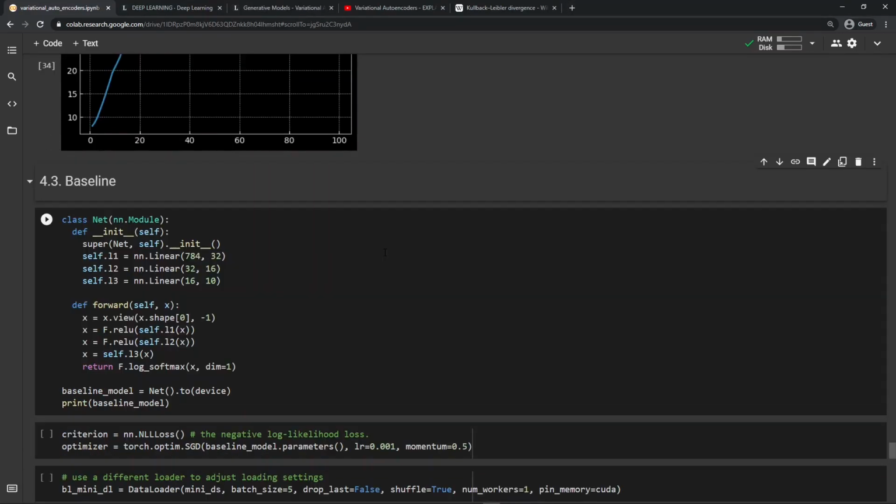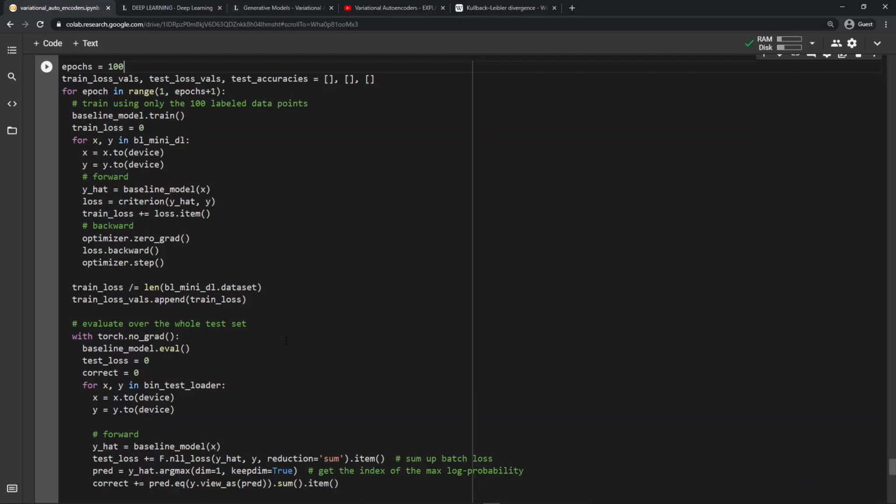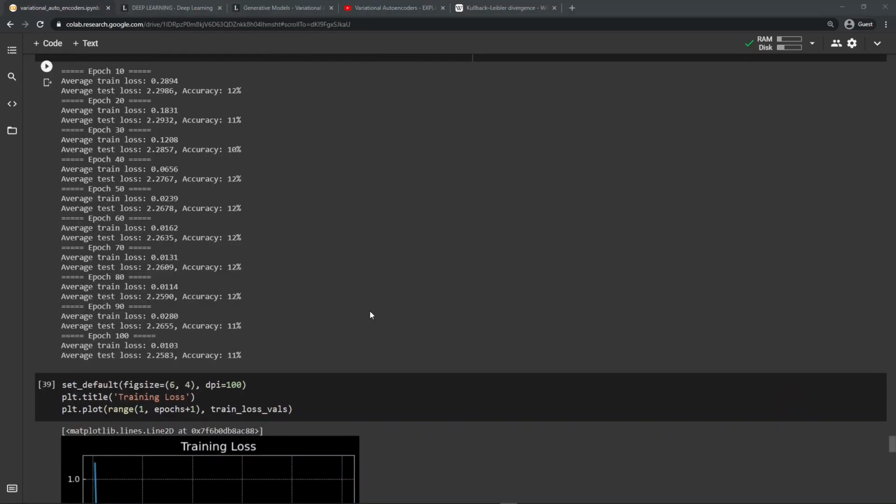Now the baseline model is another simple neural network, a sequence of linear layers and activation functions. I am also going to use the negative log likelihood as a loss function and stochastic gradient descent as the optimizer. Now I'm going to run the training loop for 100 epochs just like before and see what kind of accuracy we get with this model. Now training is over with the baseline model, and we can see that the accuracy we've achieved is 11%, which means only 11% of the test set images were classified correctly.